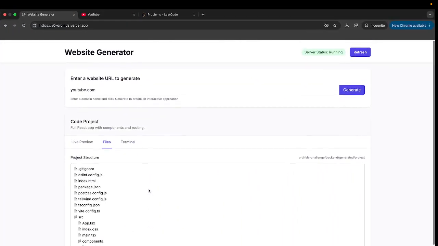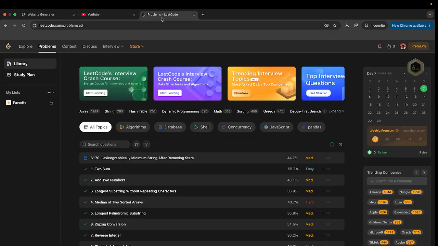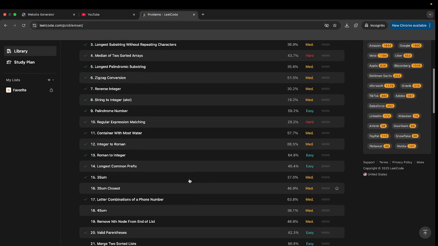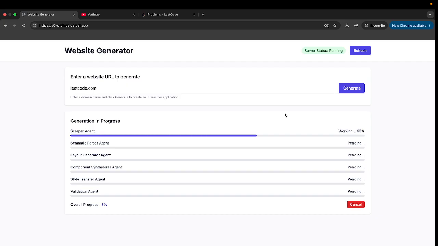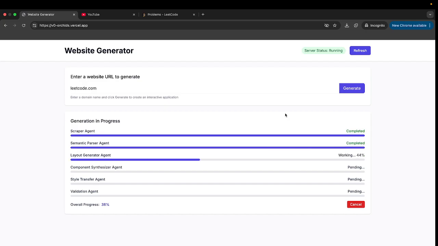Now, for example, I have LeetCode.com as well. That was another example that we had tried. This goes in as LeetCode.com, and I go to generate. It again scrapes using the Firecrawl free API, uses the semantic parser agent, which tries to gain the entire semantics of the website. It takes in multiple screenshots and uses the GPT vision model as well in order to understand the pixel to pixel implication of how to build.